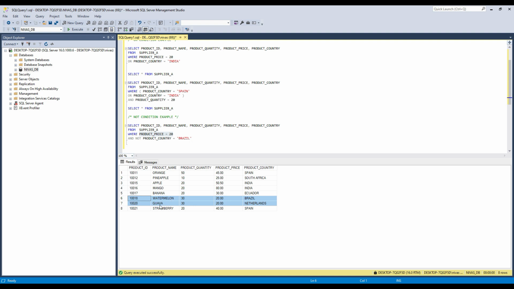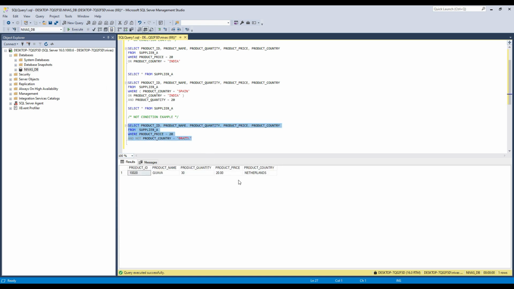Here watermelon in Goa are with product price 20. So I need only the Netherlands record, so I'm omitting Brazil in this condition. I've given NOT product country equal to Brazil, so it should return only the Netherlands record, right? So let us see the output. Yes, right. So this is how a NOT statement works.